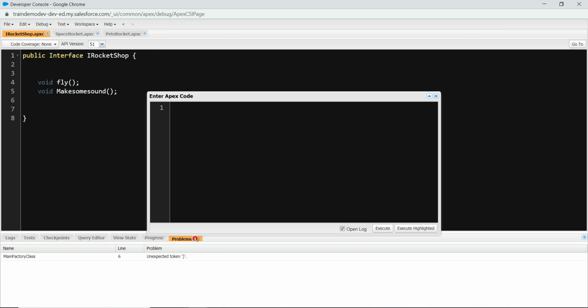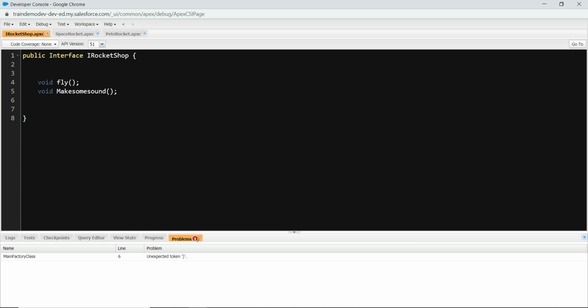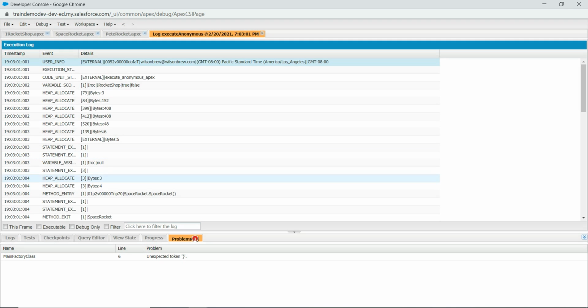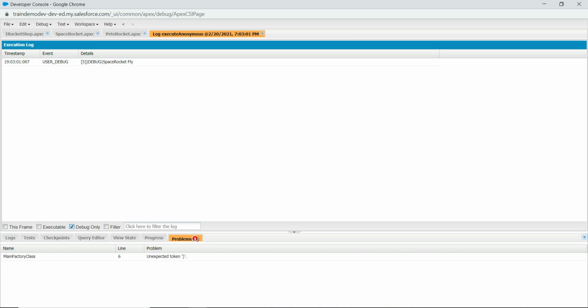So I'm going to do iRocketShop rock, okay? This is an interface. So what we're going to do, you can do something like iRock equals new SpaceRocket. So I say iRock.fly. When I run this, it says rocket fly.